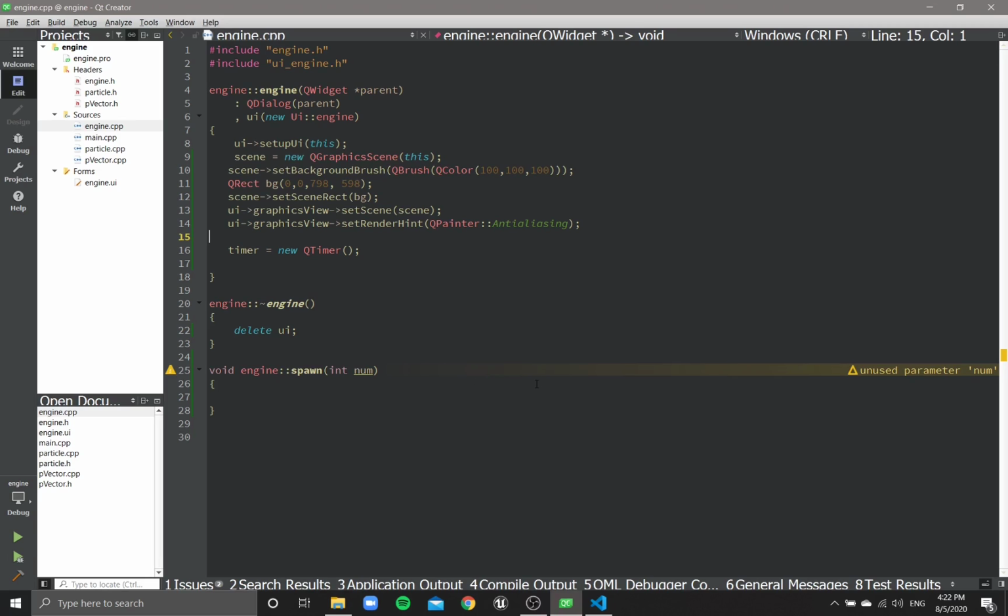Now in the source file is where the magic will happen. So I'm going to use the spawn method that we added to the header file in the first video of this series. In this spawn method, I'm just going to use a for loop to create multiple particle objects and add those to the scene. Using a for loop, say for, let's say integer i starting at 0 and go as long as i is less than the number in the argument, and just increase by 1.